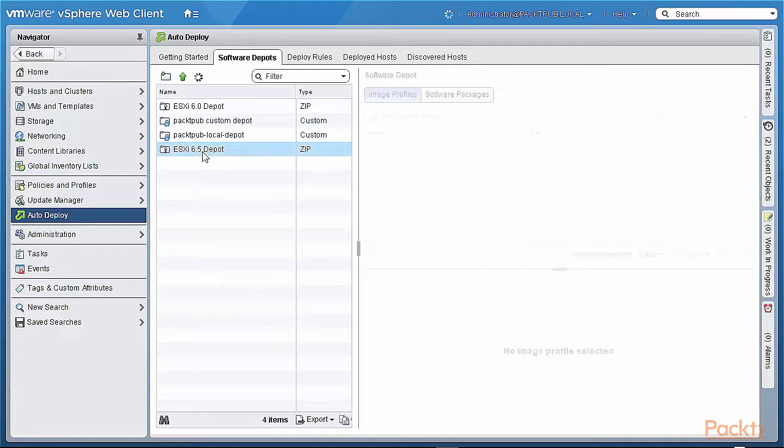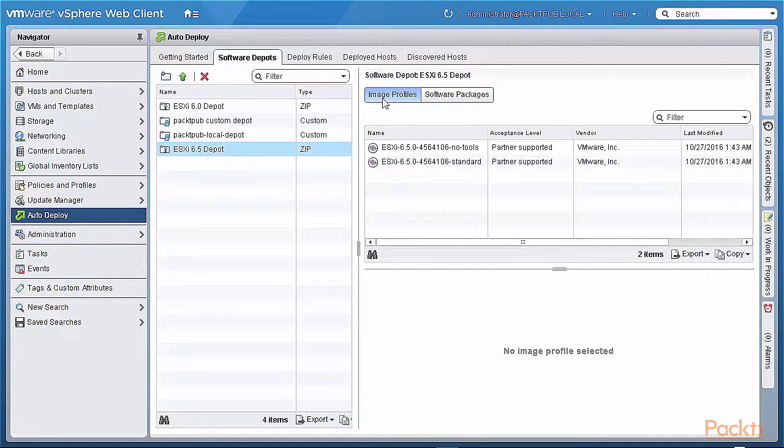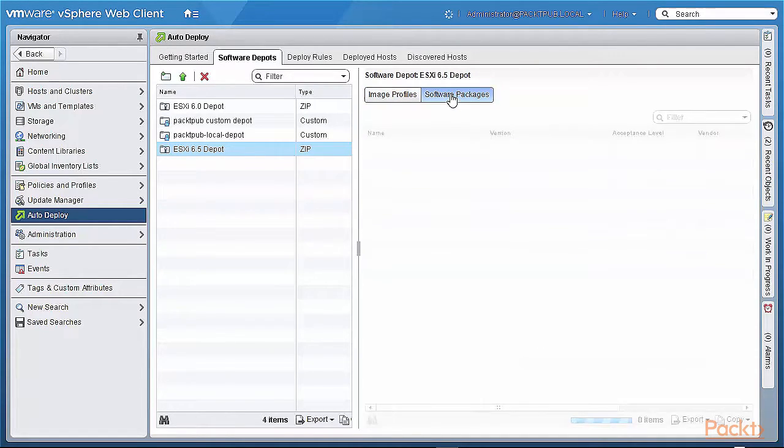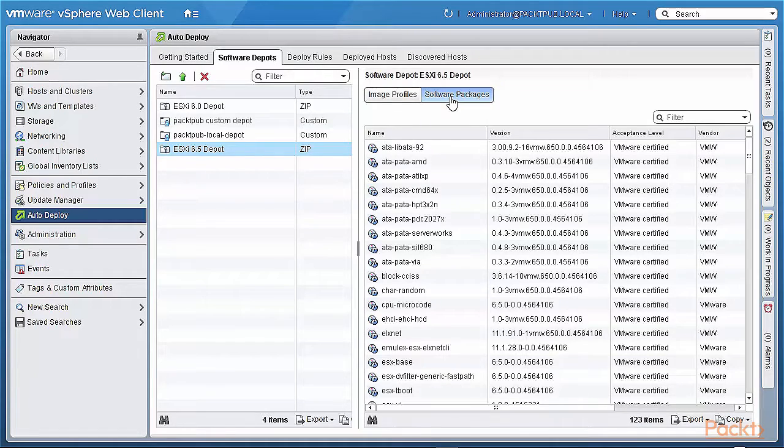I select it, and I see that the image profiles in there are the 2 ESXi 6.5 profiles. Again, this is the standard VMware official depot. So it's partner supported, vendor is VMware, and you have the no tools and the standard version with the tools. And of course, the software packages in there are all these software packages. As you can see, the ESX versions are all 6.5 versions.